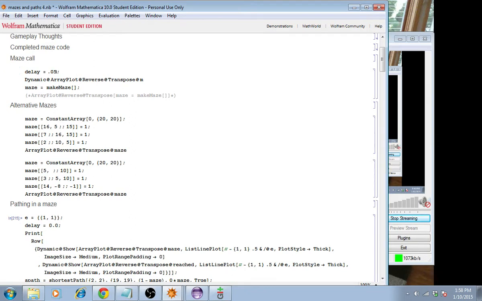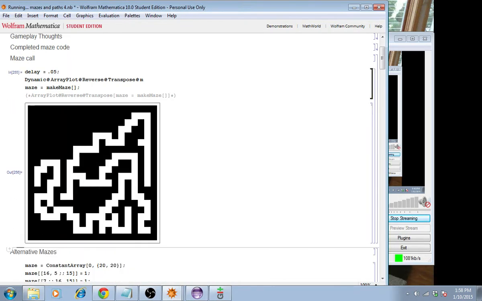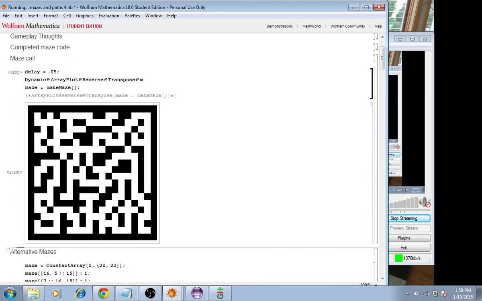This is a program that makes a random maze, which we'll use for testing the map. You can see it makes some random walks, and it gives you this nice looking maze. Our goal will be to get from the bottom left to the top right in various different ways.